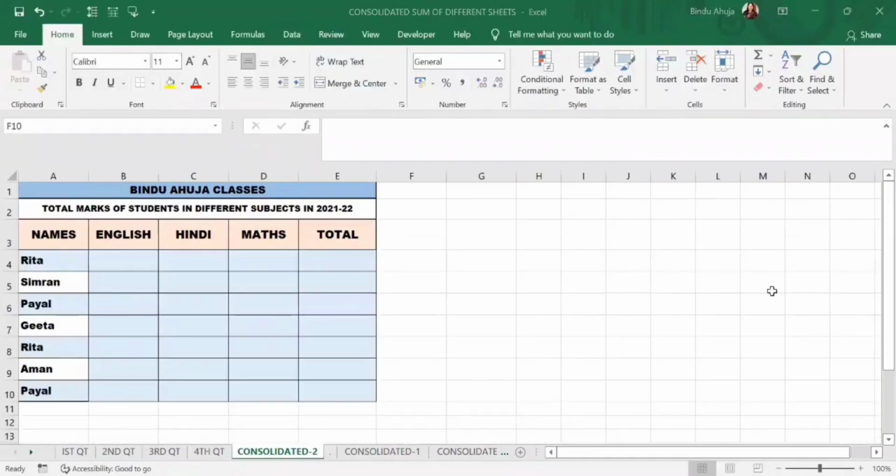Now I will explain the second method to combine the data from different worksheets into one. But always remember that the format of all the sheets should be the same. Otherwise, we are not going to get the desired result.